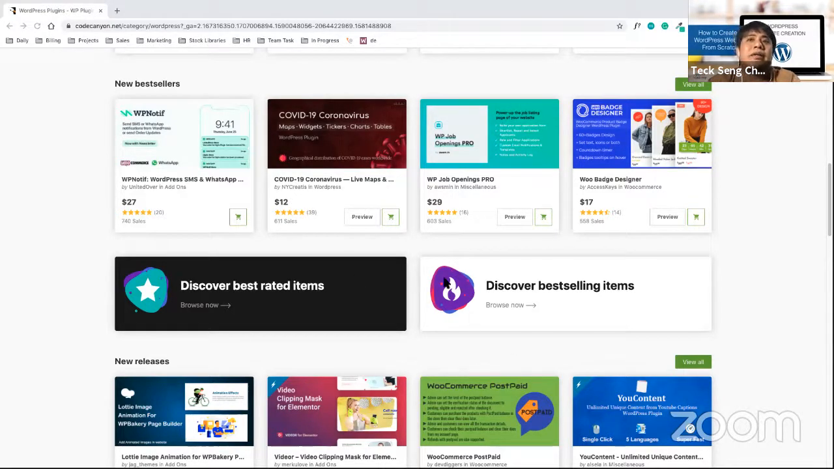I'm going to explain more about pro plugins later. But before that, let's try to install a free plugin on your website first. Again, there will be free plugins and pro plugins. Give it a try to install a free plugin first.